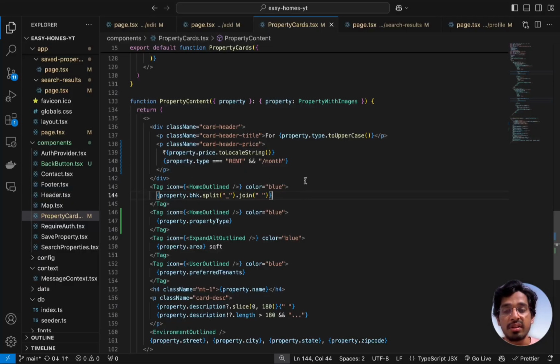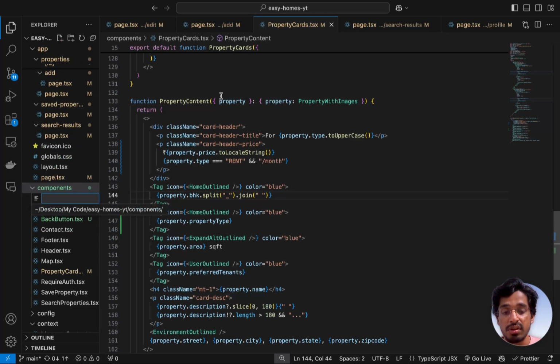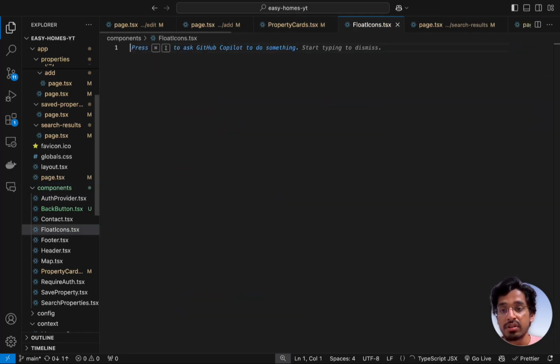To implement this, let us create a component which we can import within the property page and use it over there, and also anywhere else if we may need it. Let's call this float icons. Those icons are called float icons because they stick to the bottom of the screen and don't vary while we scroll. So let's create a component here.